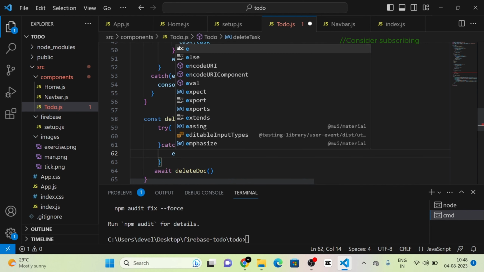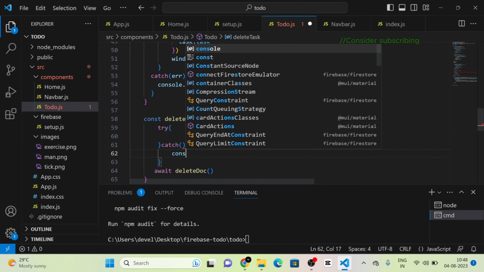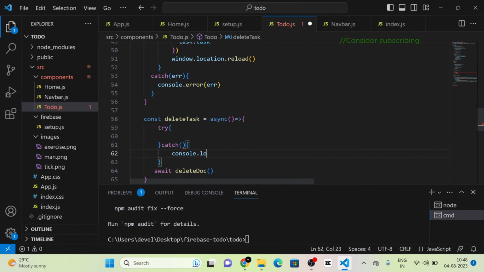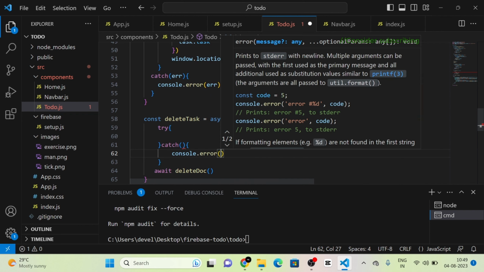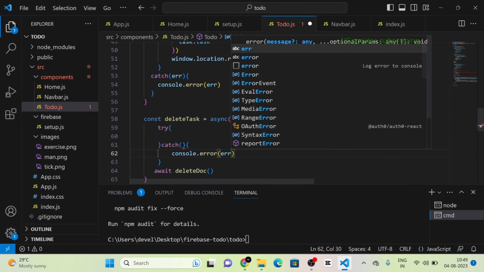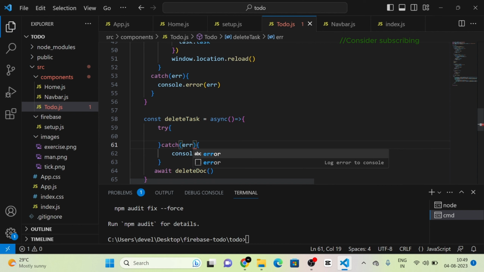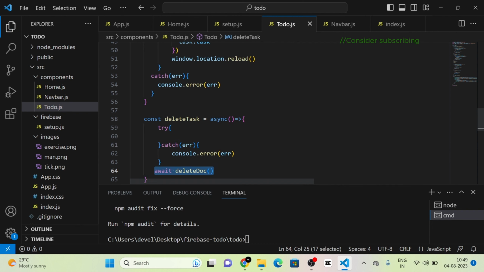So here I'm going to console the error this way. So next I'm going to give this into this try. Okay, so we have done the delete task.